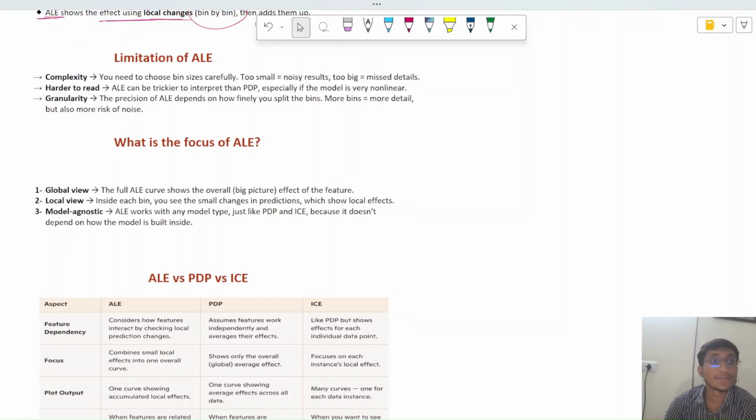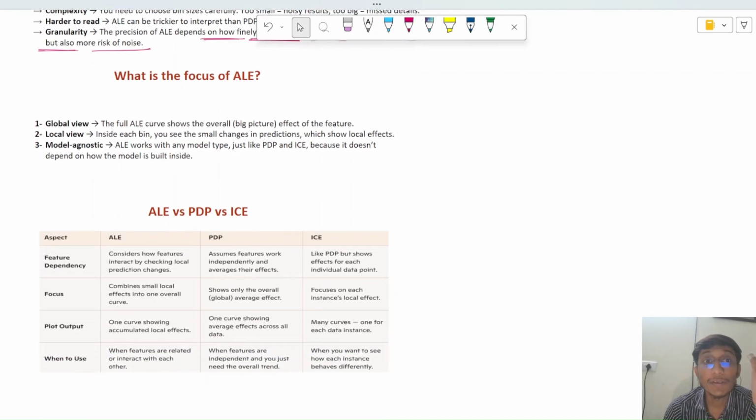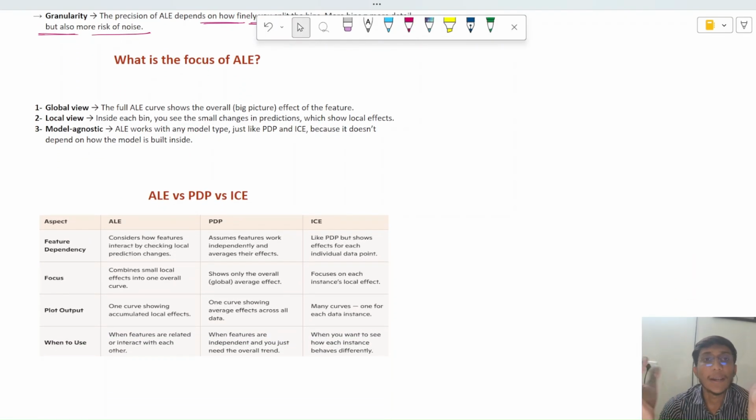In that case, it really depends on how finely you split the bins: more detail, but also more risk of noise, right? So what is the focus of ALE? What is the exact goal of ALE?